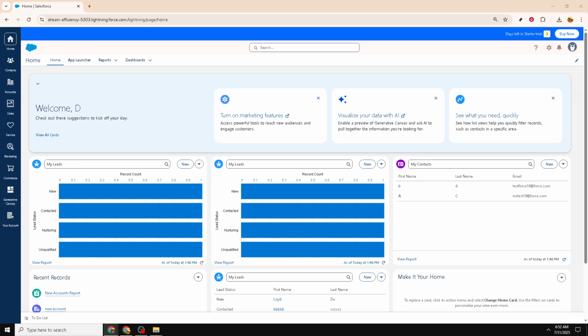In today's video, I'm going to teach you how to set up Quick Text in Salesforce. Quick Text is a fantastic tool that allows you to insert predefined messages such as greetings, answers to common questions, and notes into emails, chats, and more. This can significantly streamline your communication processes and enhance productivity. So let's dive right in and get started with the setup.